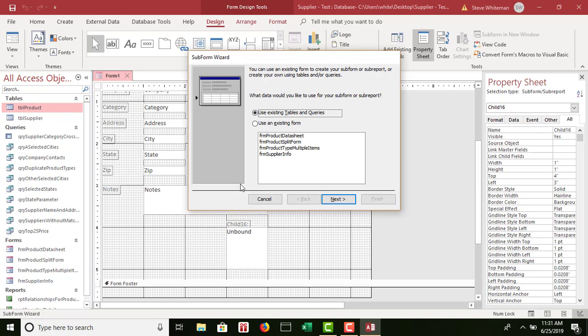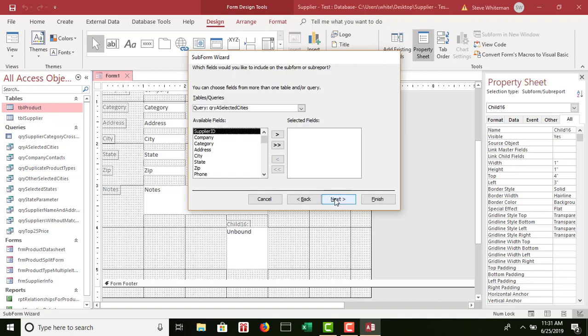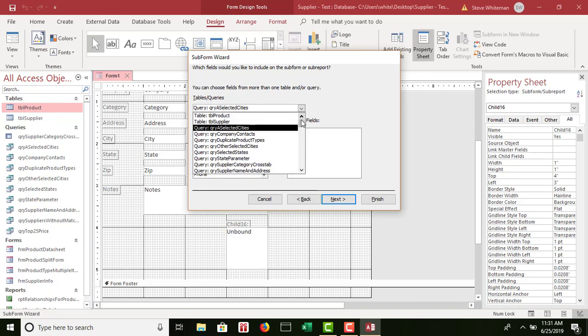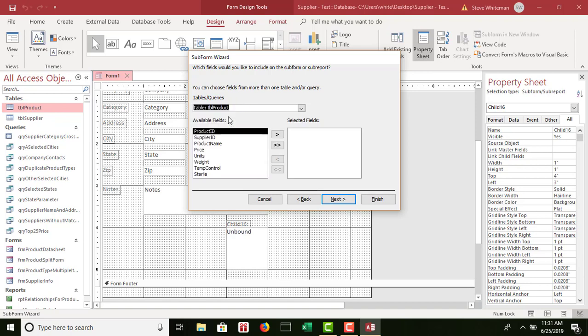This information is coming from an existing table. It's going to be coming from the product table. So make sure on the very first step of our wizard we use existing tables and queries and click Next. Up here where it says Tables and Queries, we're looking for our table called Product. So scroll all the way up to the top and there's Table Product. And the only fields we should include are the ones that we see above in our figure 6-51.